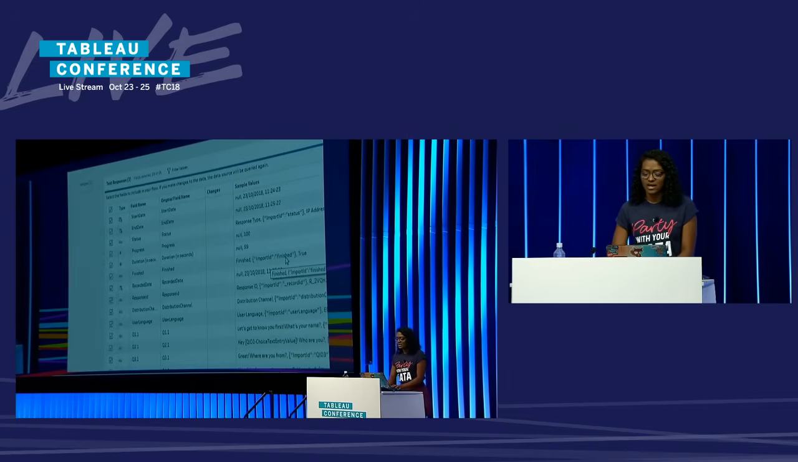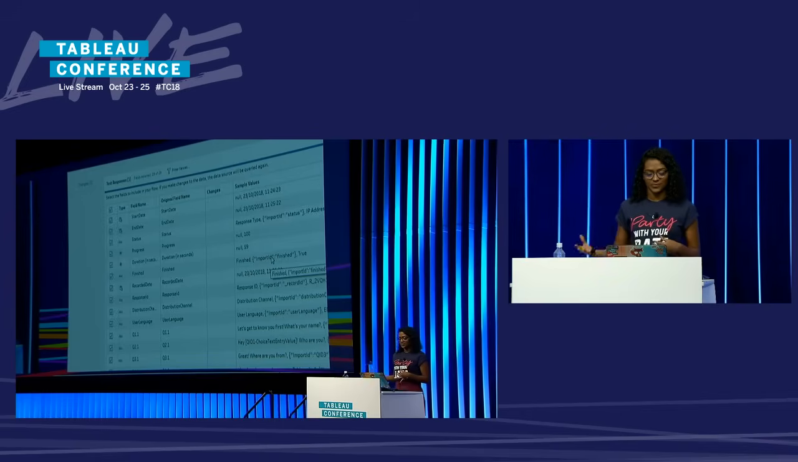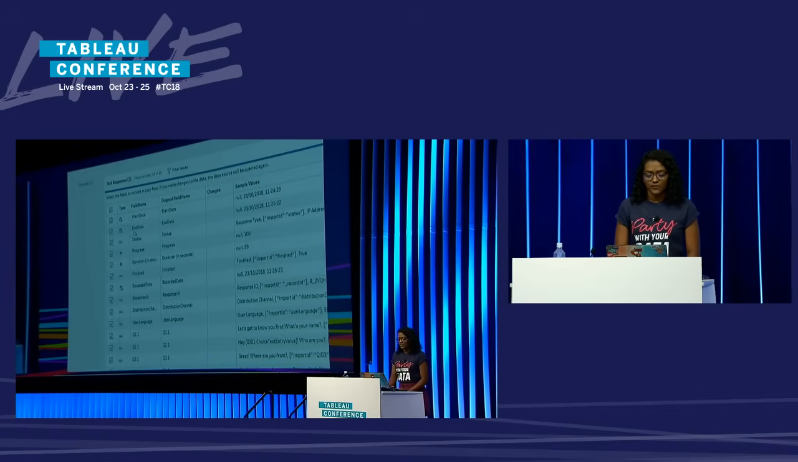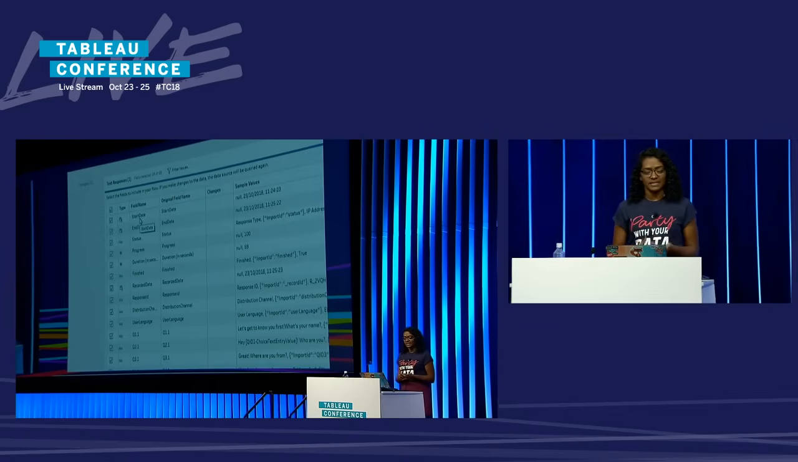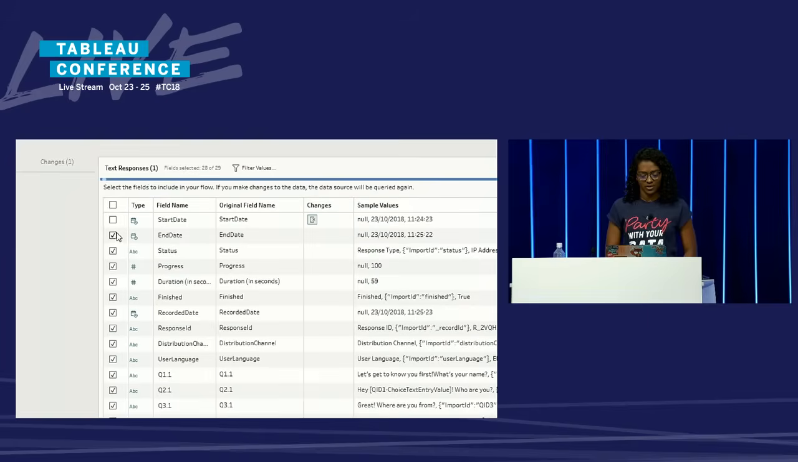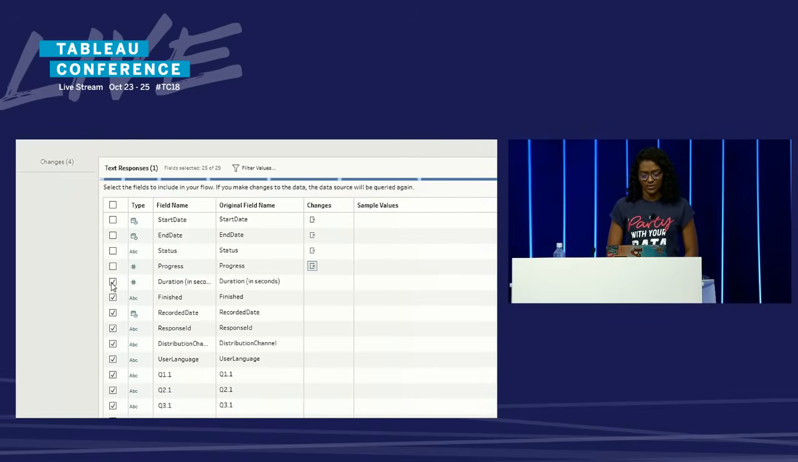We can already start to reduce the amount of data we're working with and make it really easy for us in the future by removing fields in this input step. For example, with the start date and the end date, I'm not interested. I just need the recorded date. So I can go ahead and uncheck those. Similarly, I'm going to do that with a couple more of the fields that I know I don't need.